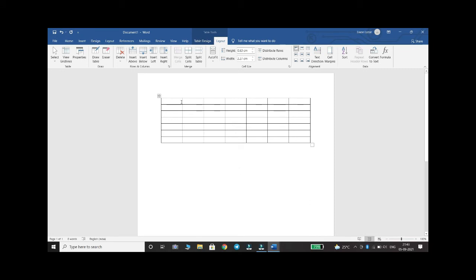Next is deleting a row or column. For deleting a row or column, you have to follow these steps. First, select the row or column that you want to delete. I am going to delete these two rows. Then click on Layout tab under Table Tools. Then in Rows and Columns group, click on Delete command. Then a drop-down menu appears. Select the desired option, Delete Rows. So two rows got deleted.